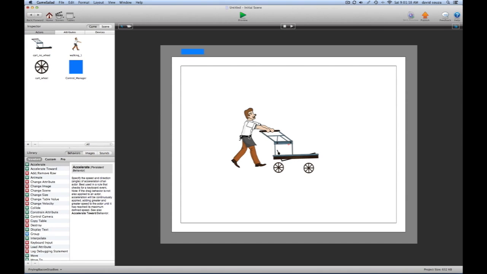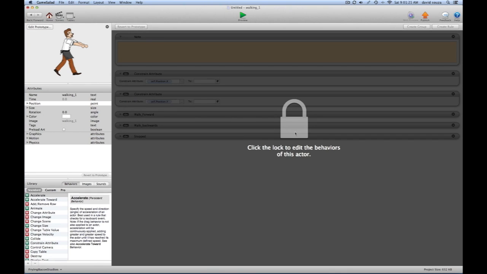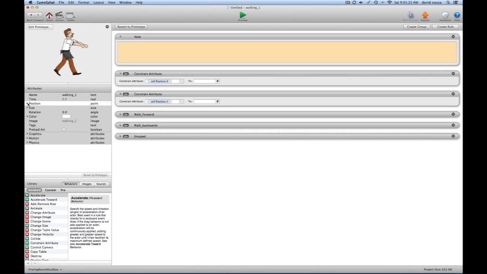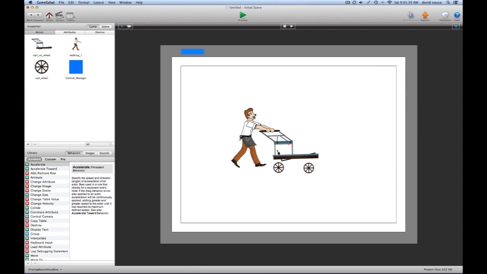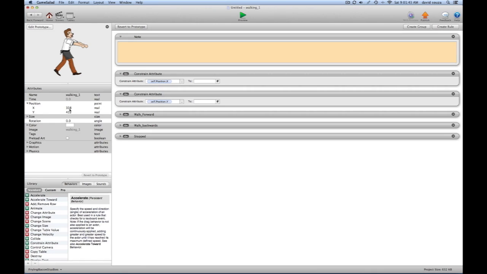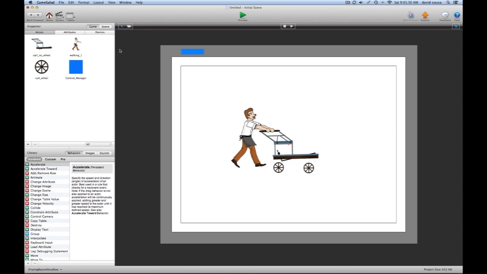So let's start with our man. We're going to go ahead, we can unlock him. And we're going to look at his position. I'm just going to make all these whole numbers, so we're dealing with whole numbers. And let's make sure I check it and don't screw that up. All right, good. So I've got him in the position. This is where I want him. And so I can see that he's 338 and the cart is 513.